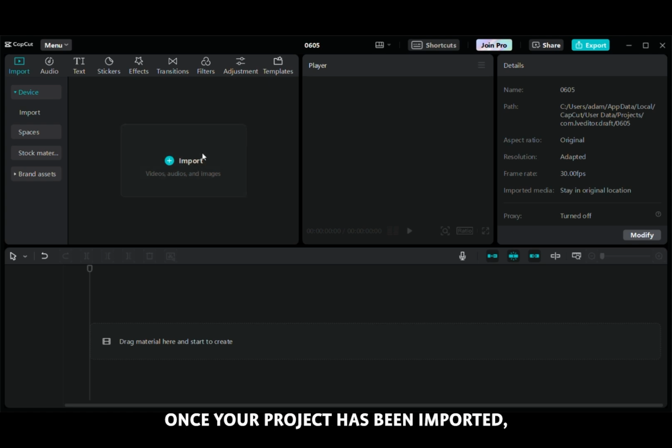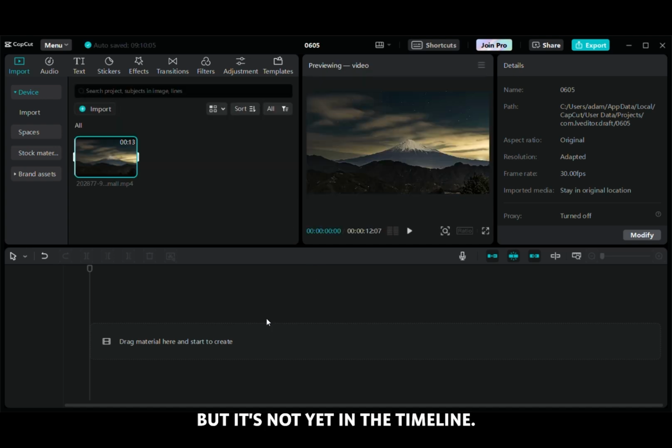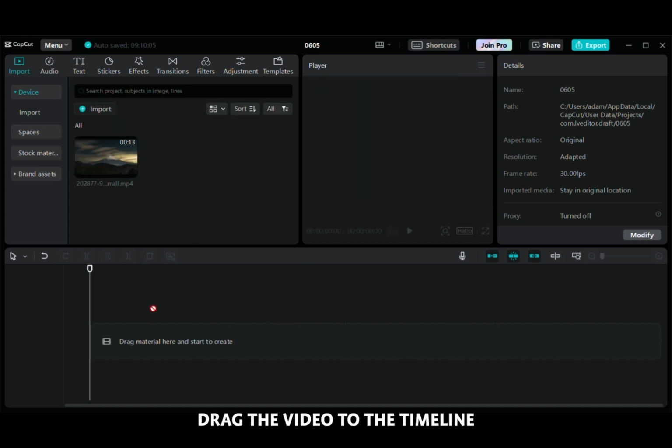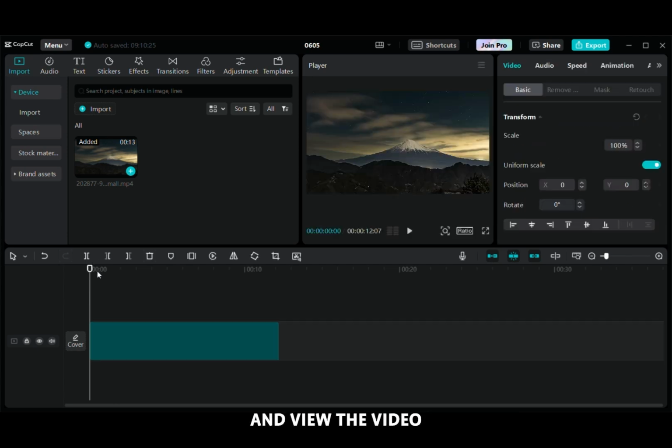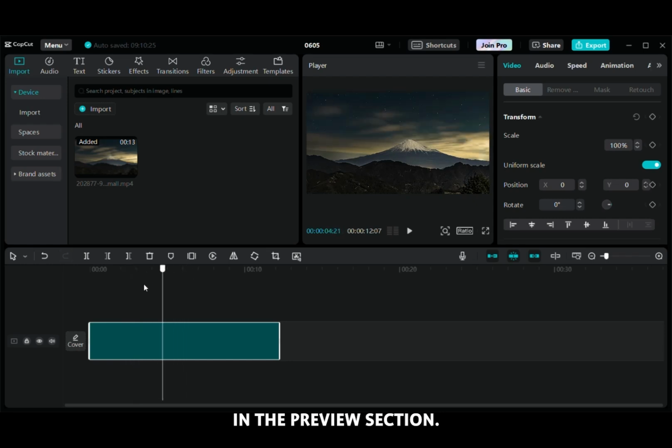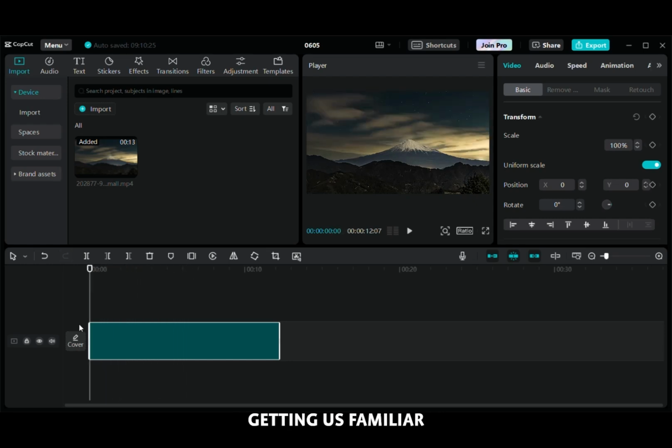Once your project has been imported, you'll see the video in the Preview section, but it's not yet in the timeline. Drag the video to the timeline and release it. Now, you can drag the playhead across and view the video in the Preview section. This lesson is simple, getting us familiar with the Welcome screen. In the next lesson, we'll dive deeper into the user interface and orientation of CapCut.